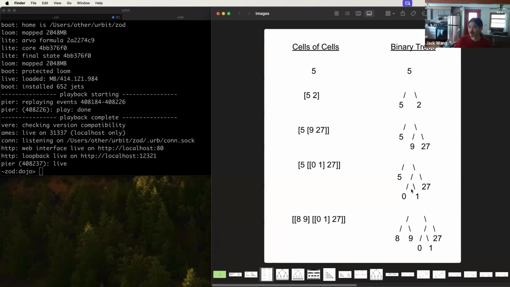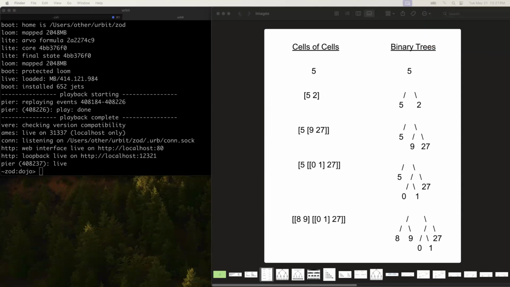So here we're taking this 9 and replacing it with this 0, 1, right? And here we're taking this 5 and replacing it with 8, 9. See that? That's the only change. And that's the change right there, right? Does this make sense to everyone? Yes. Okay, good.